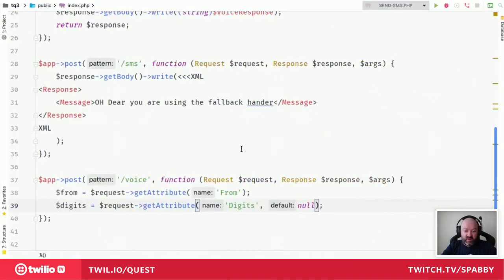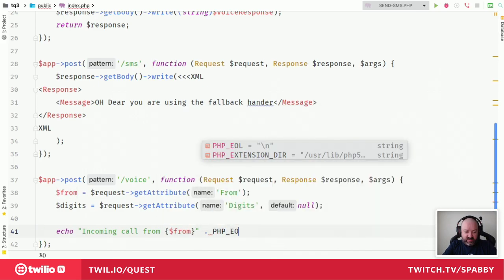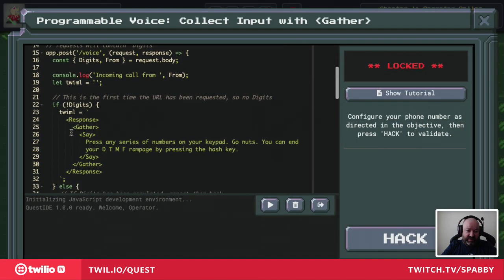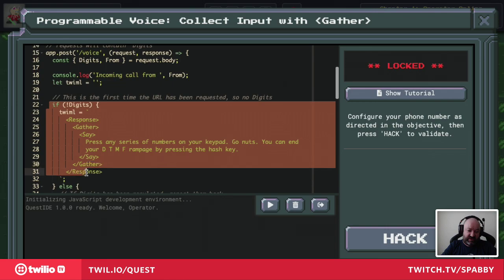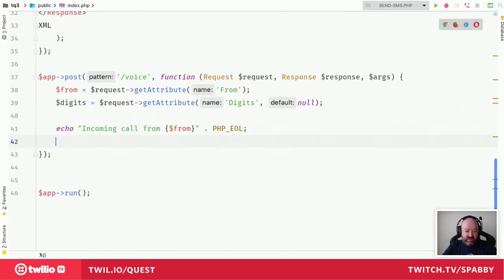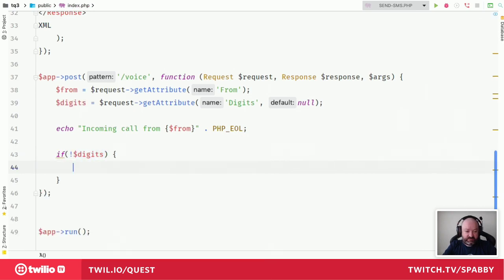So that should do that. Incoming call from. So let's do the same thing. Echo incoming call from. PHP underline. And then we can say if not digits, we need to create this TwiML. So we can do the same thing here. We can say if not digits.